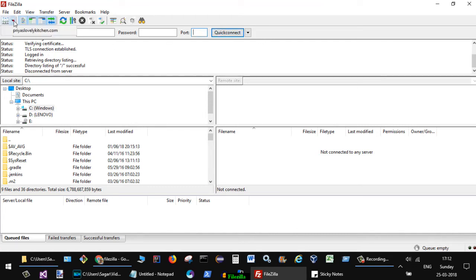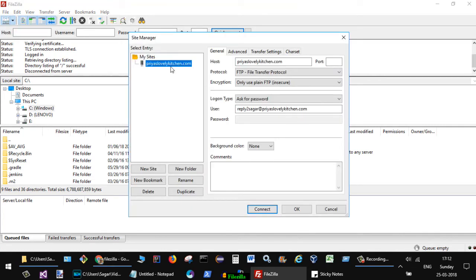Or you can also go here and add sites. If you have many servers, you can add them here. Like I have added this server, priyaslovelykitchen.com, over here. You can see that I have put it in the host field. The protocol I have selected is FTP. Then the user, this is the username I have used, and when I try to connect, it will ask me for the password.